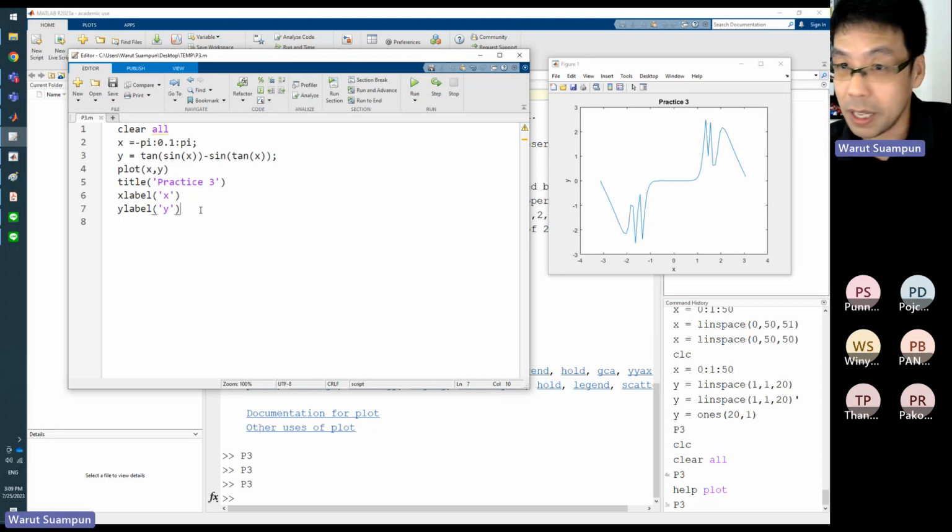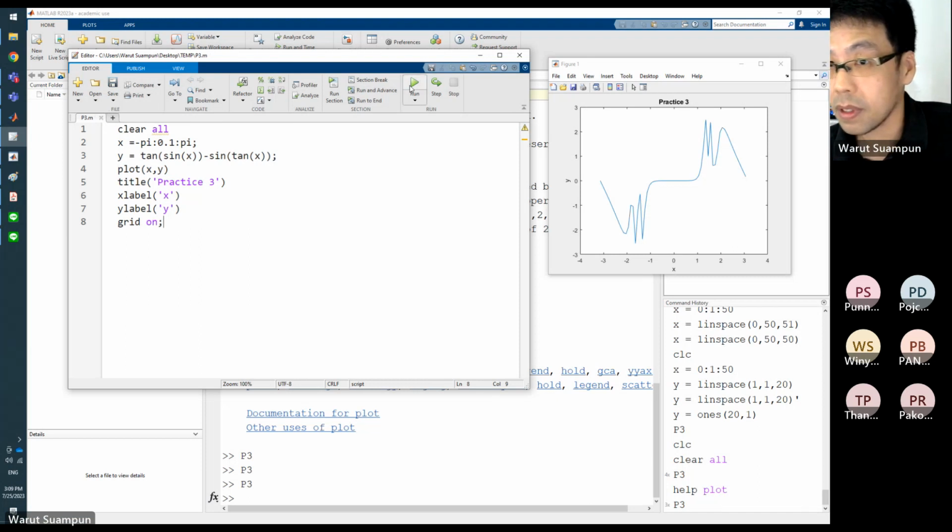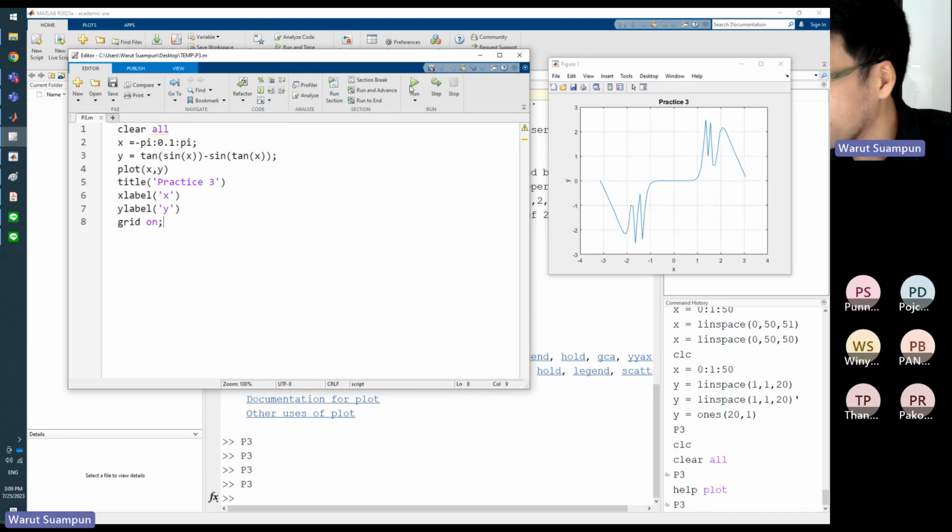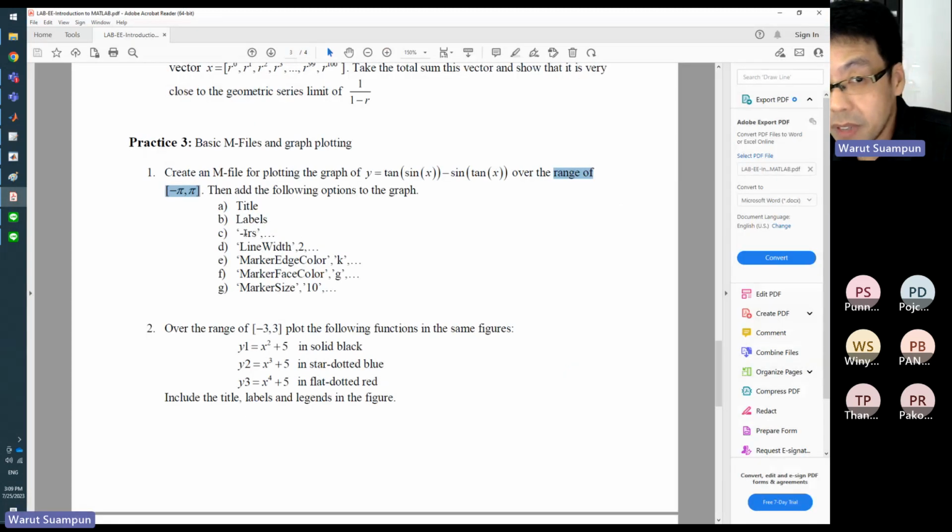Okay, now next thing, graph looking like this is not nice because we don't have the scales. So one way to add the scales or the grid is to go back here and grid on. And you have the grid. Okay. Now, here comes the options that you can put in to change your graph to look in different ways. So let's take a look at the lab sheet right here. So we have all these options. So let's put this in one by one, so that you see what's going on here.